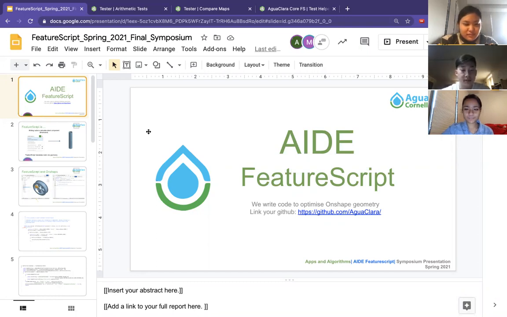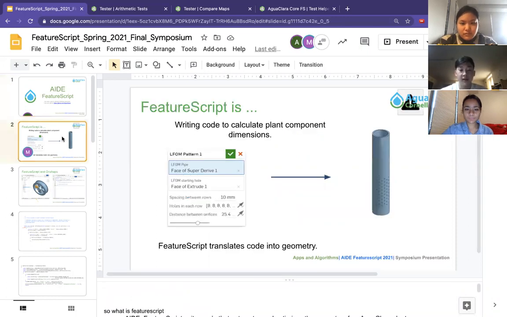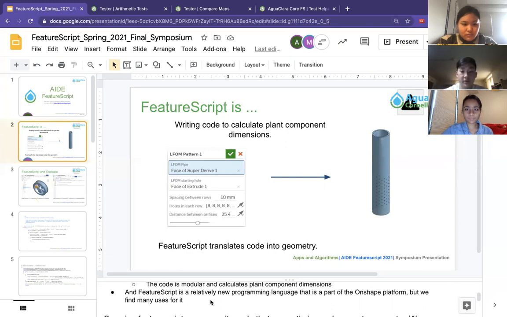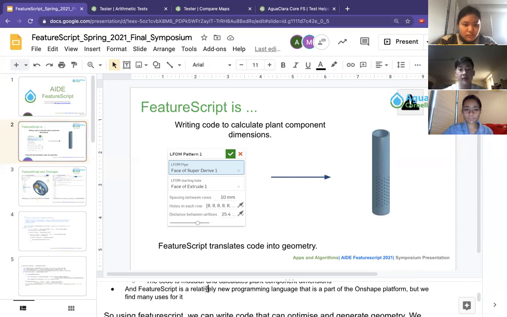So what is FeatureScript? FeatureScript is a software that writes code and automates and optimizes the geometry of an avocado plant. An example of it being used is shown here. The code is modular and calculates plant component dimensions, and FeatureScript is a relatively new programming language that is part of the Onshape platform, but we find many uses for it. So using FeatureScript, we can write code that can optimize and generate geometry. We can thus calculate plant dimensions and generate modular and scalable industrial infrastructure.